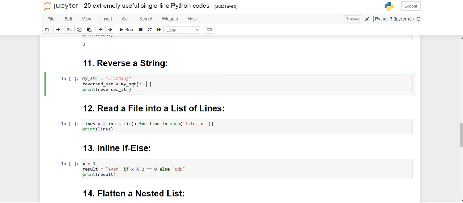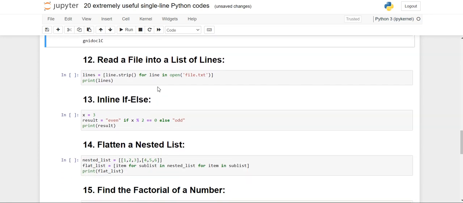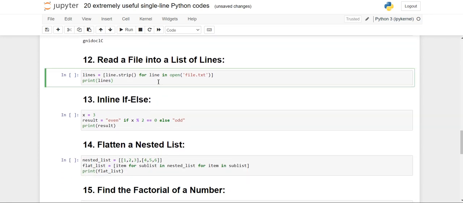Okay, now when this is executed, the reverse of CL coding will get stored in reverse_str, and then we are printing reverse_str, and you will see that the reverse of CL coding, that is GNIDOC LC, is getting printed. Okay, then we'll move forward to the 12th single line Python code that will help us write code faster.